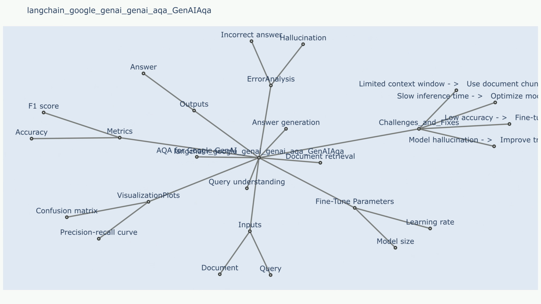Fixes to challenge 3. Techniques like fact-checking and using external knowledge sources can be employed to verify the accuracy of the generated answers and reduce the risk of hallucinations.